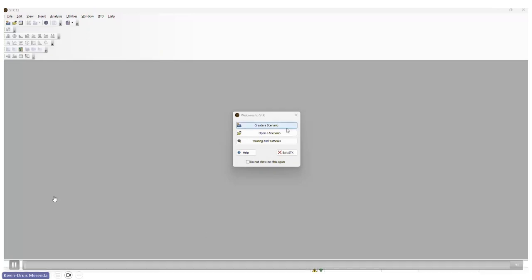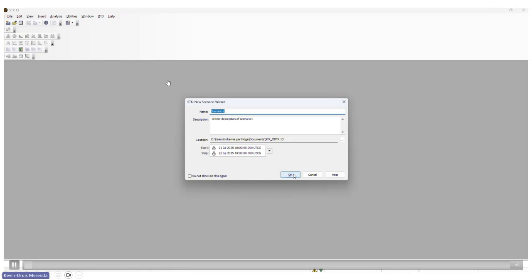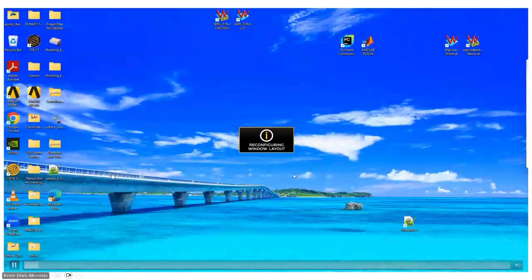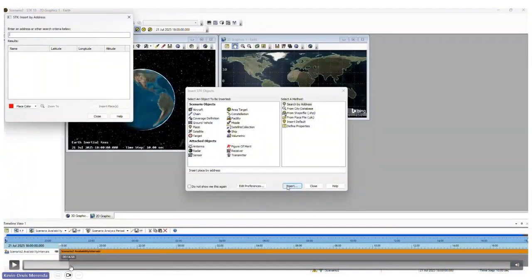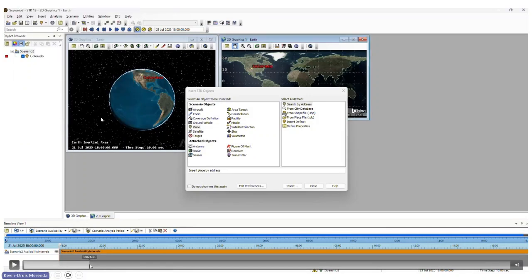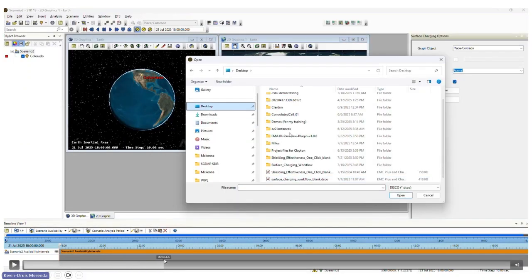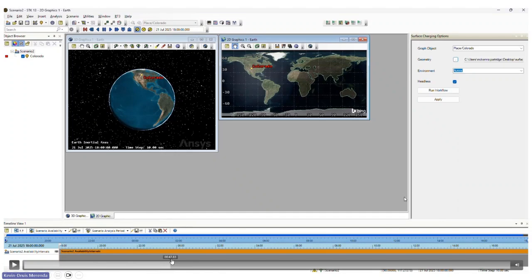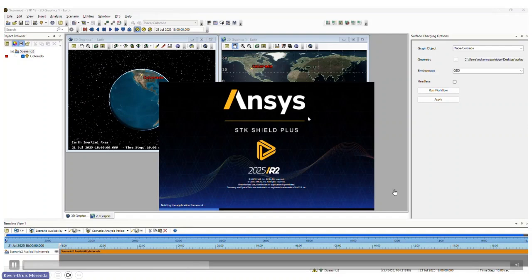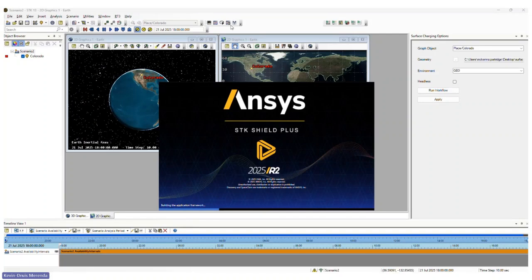Okay, so here's a quick demo. So we're loading a scenario. In this case, we're going to have a location and a satellite that we're going to be setting up. And then we want to start running the surface charging workflow. So we have to give it the geometry. Then we define the GEO environment in this case, and then we just press run. And then you'll have the pop-up for STK Shield Plus that shows up.